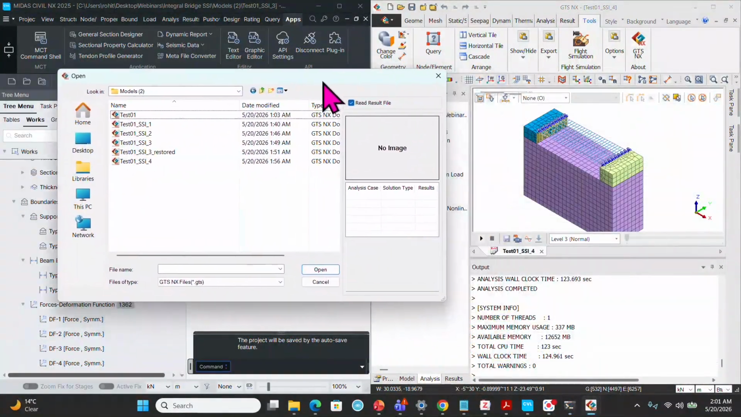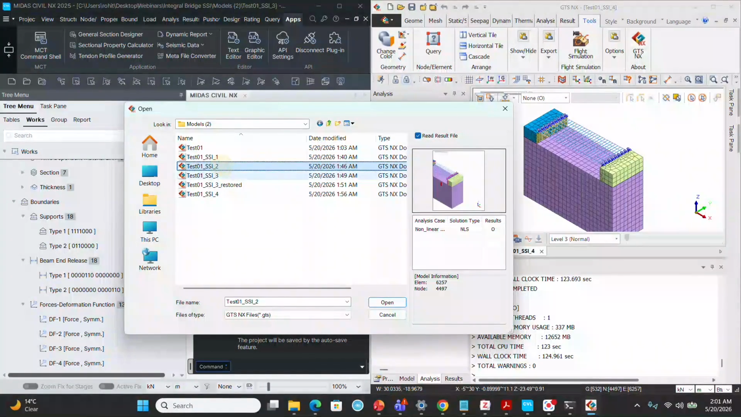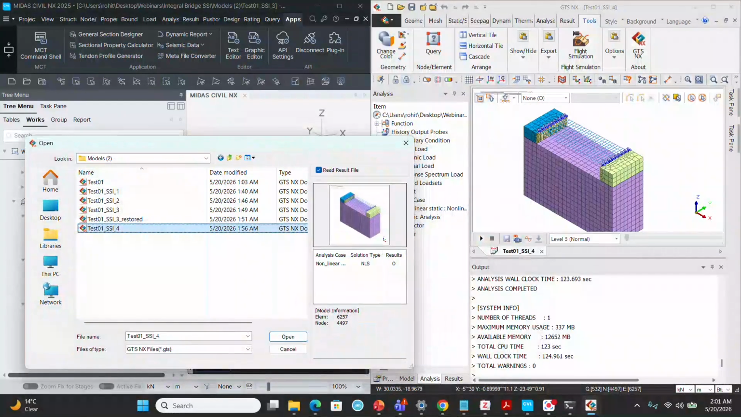So now the analysis has been completed with respect to the 4 iterations. I have fast forwarded the analysis here. And for each of the iterations, you can see that a separate GTS NX file has been created. Similarly, a separate Civil NX file will also be created for each iteration. So you can check the results.